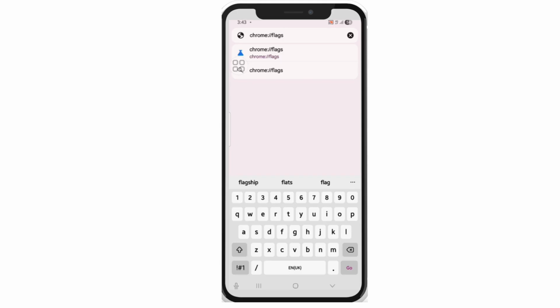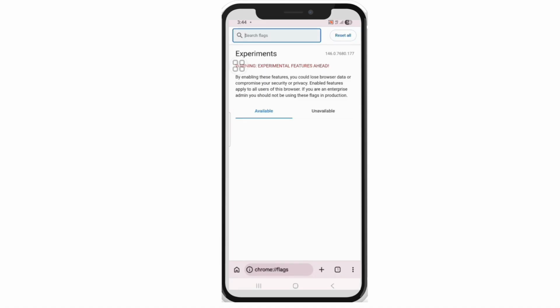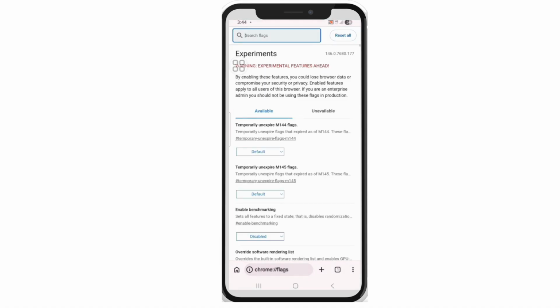So first thing you have to do is open up your Chrome browser and search for Chrome flags, just like this as you can see on my screen. Search for Chrome flags. Then once you click on that, it's going to bring you to this page.